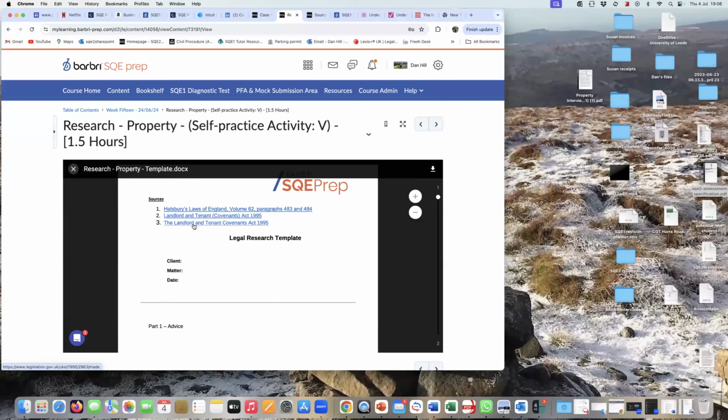So the approach that I would take personally is I would always start by looking at a secondary source. So even if there were multiple other primary sources here, I would always start with a secondary source. And the reason that I do that is secondary sources are written in such a way that they're used by busy practitioners who want to be able to find the answer to a particular question quickly.